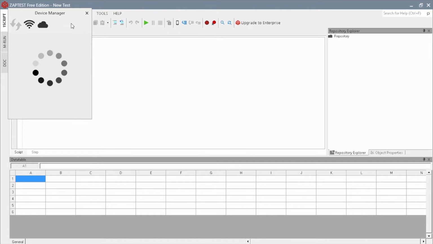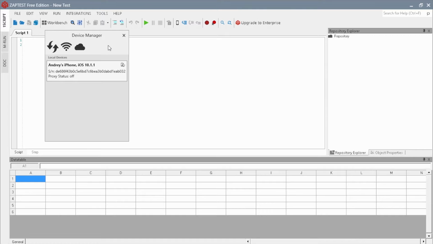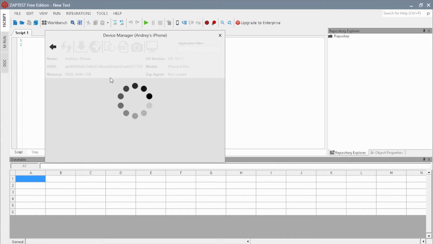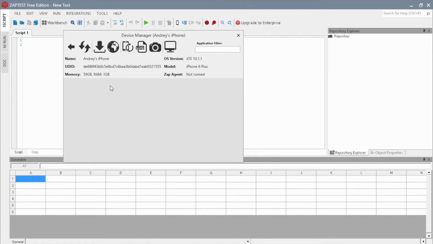It will show all the connected devices. Click on the iPhone and see the device information. To automate iOS devices, app installations should only be done via the Device Manager, because it installs the app together with ZAP Agent, which enables the automation of the device.